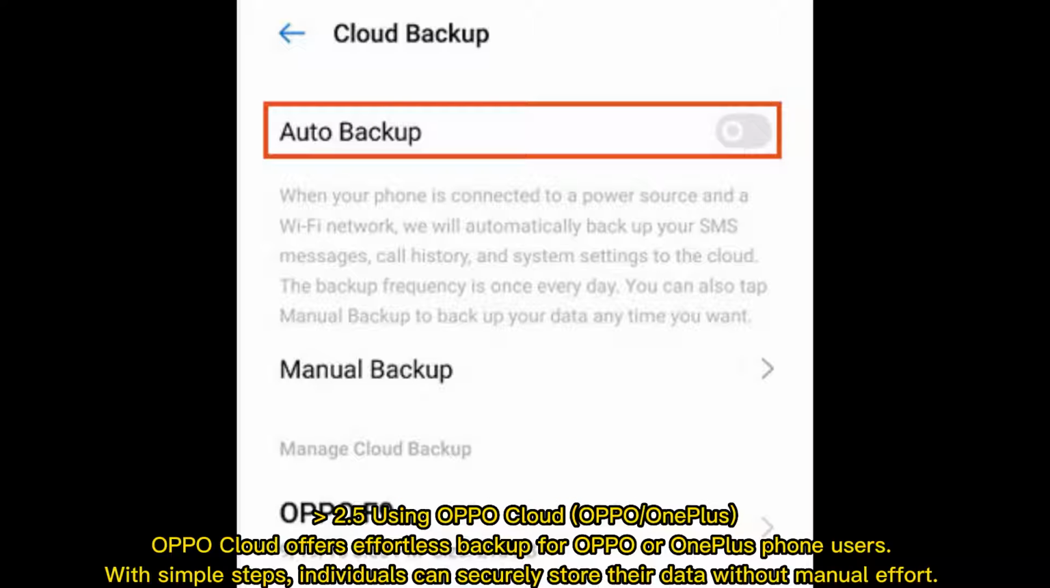2.5. Using Oppo Cloud. Oppo OnePlus. Oppo Cloud offers effortless backup for Oppo or OnePlus phone users. With simple steps, individuals can securely store their data without manual effort.